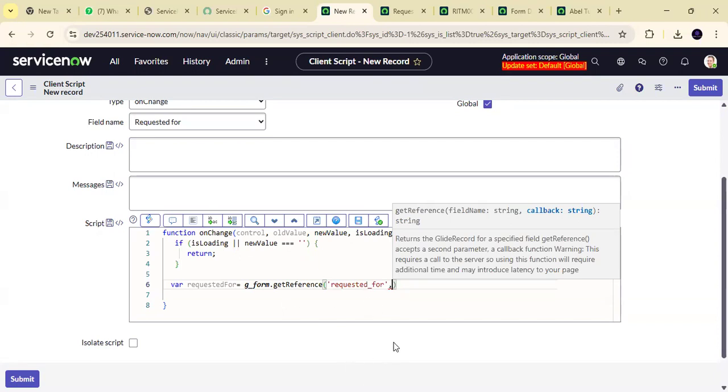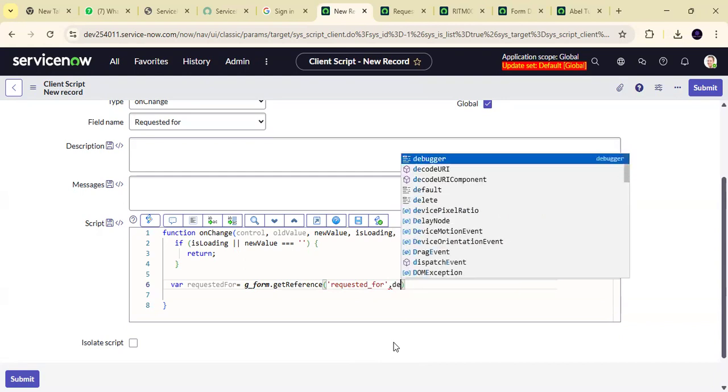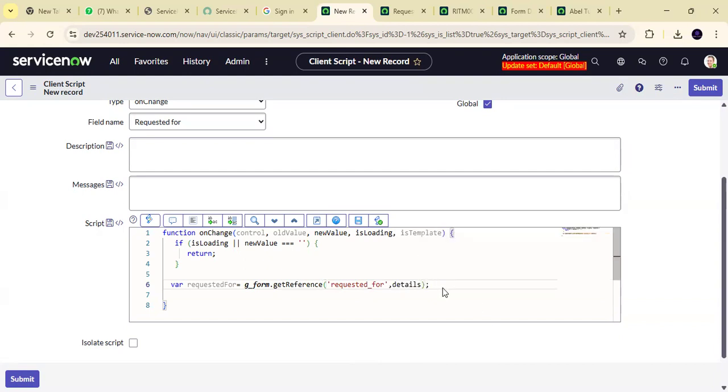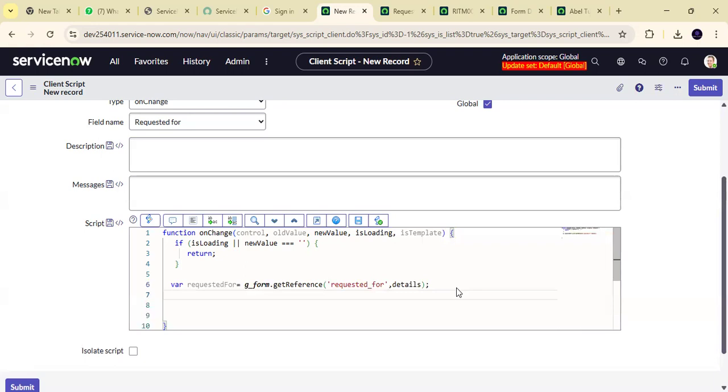So let's say I am giving it the name details. Any name you can give, A, B, C, X, Y, Z, anything. As of now, I'm giving it the name details. So just follow the structure. For the get reference, you need to give one parameter, which is your field name, the field for which you want the reference. The other one is your callback function name.